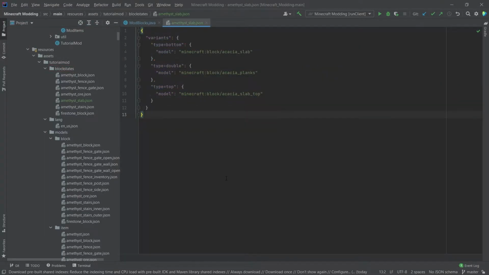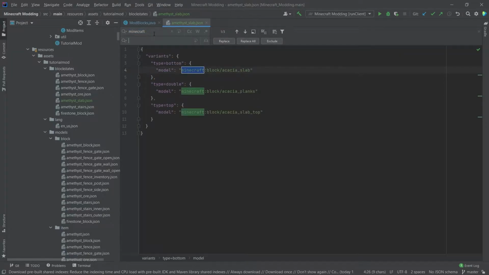Okay. And as you can see, the block states for the slab is really not that crazy. We will simply replace the Minecraft namespace with the tutorial mod namespace. So while you have it selected, press Control R, and then this replace bar comes up. And then the same goes for the acacia. So once again, select it, press Control R, and then it will immediately fill it up here. And this is going to be amethyst.